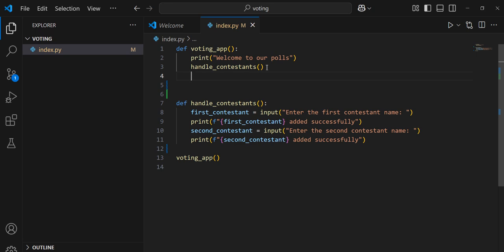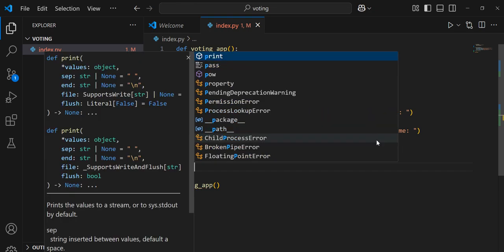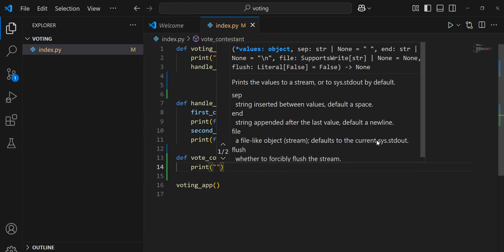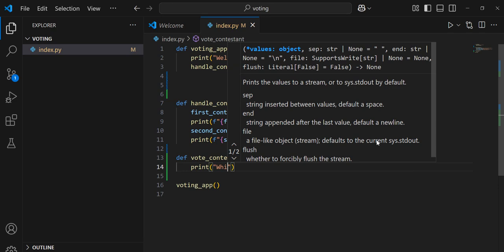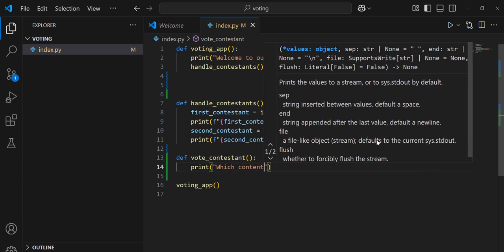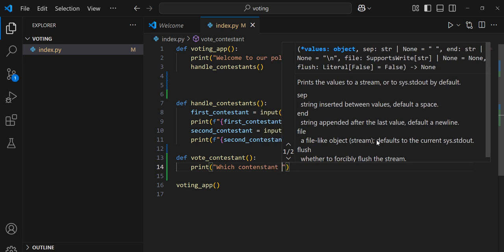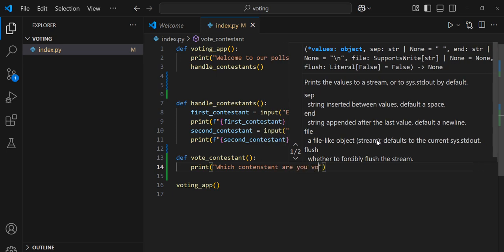Okay. Let's say we have a function to vote. Def vote_contestant, like this. So the question is, print: which contestant are you voting for?